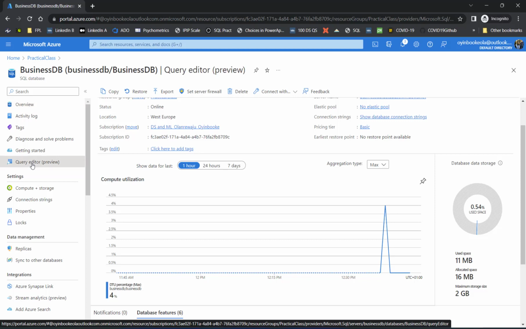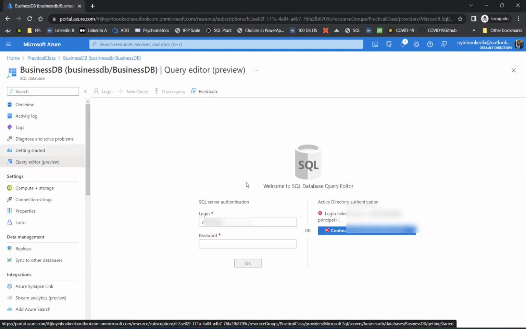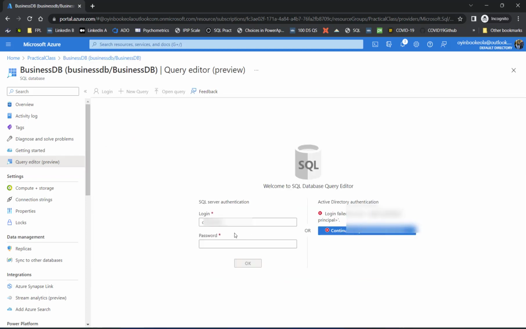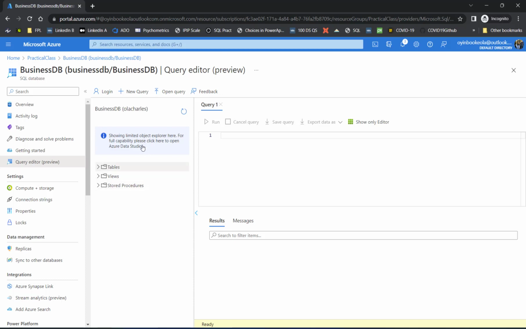If I click on query editor, it will try to log you in and your username might have some IP issue, but use the admin record you have created and put the password. Once you put in the password, click on OK. This will grant you access. And it's telling that, oh, this functionality is limited, but if you truly want to enjoy huge functionality, use the Azure Data Studio by clicking here. I don't have it installed yet. You can also use the web service, but let's explore what we have here.